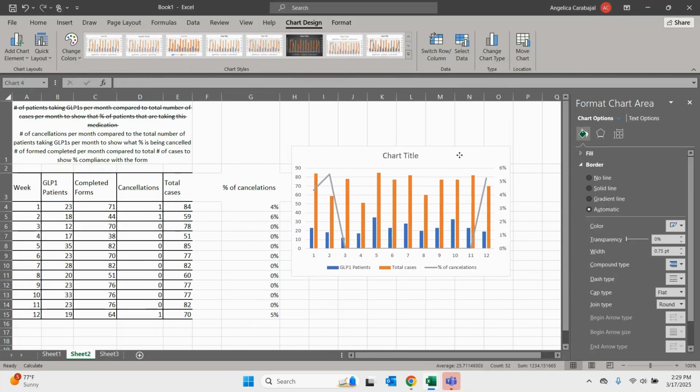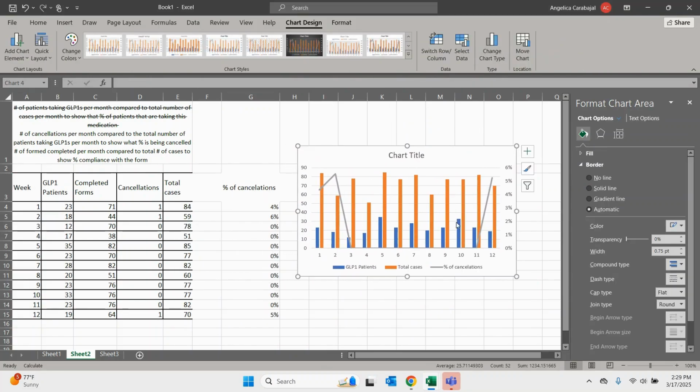We'll hit OK. And now it looks a little skewed, right? It looks like we have a whole bunch, but we can always format this to look a little bit better. Because if you look at one axis, it's going 0 to only 6%, versus this axis is going 0 to 90 patients. And we're going 1 to 12 weeks.